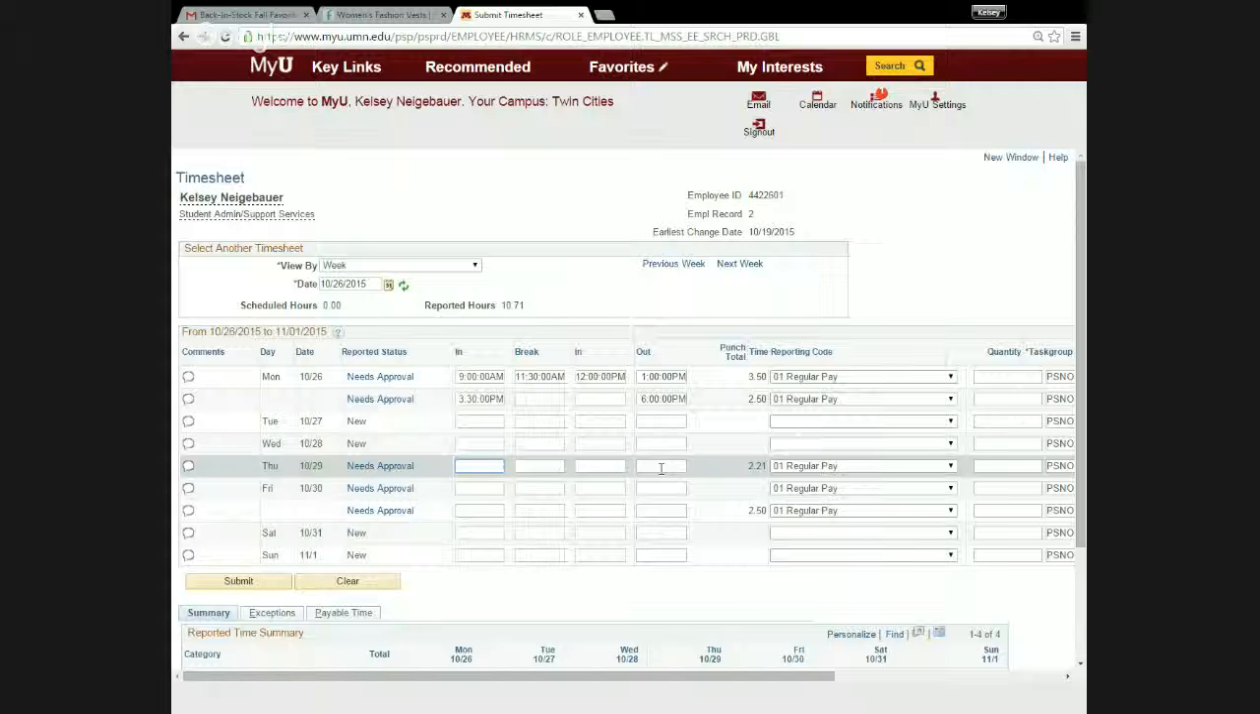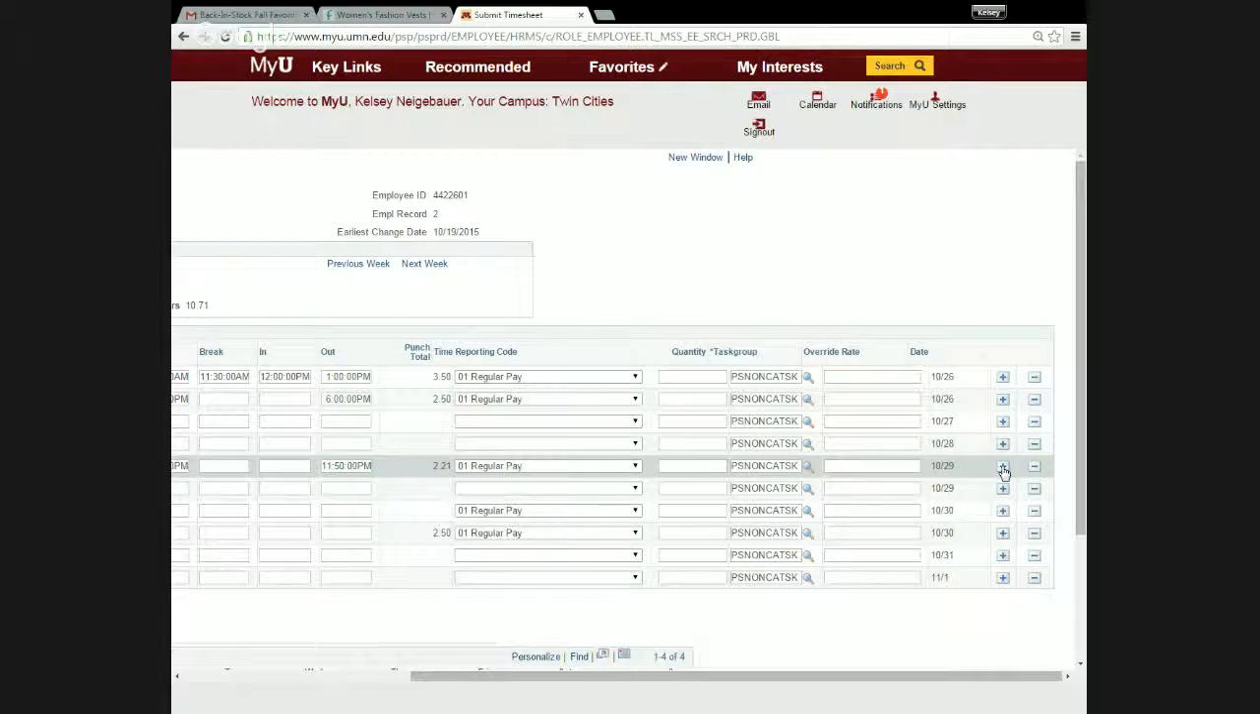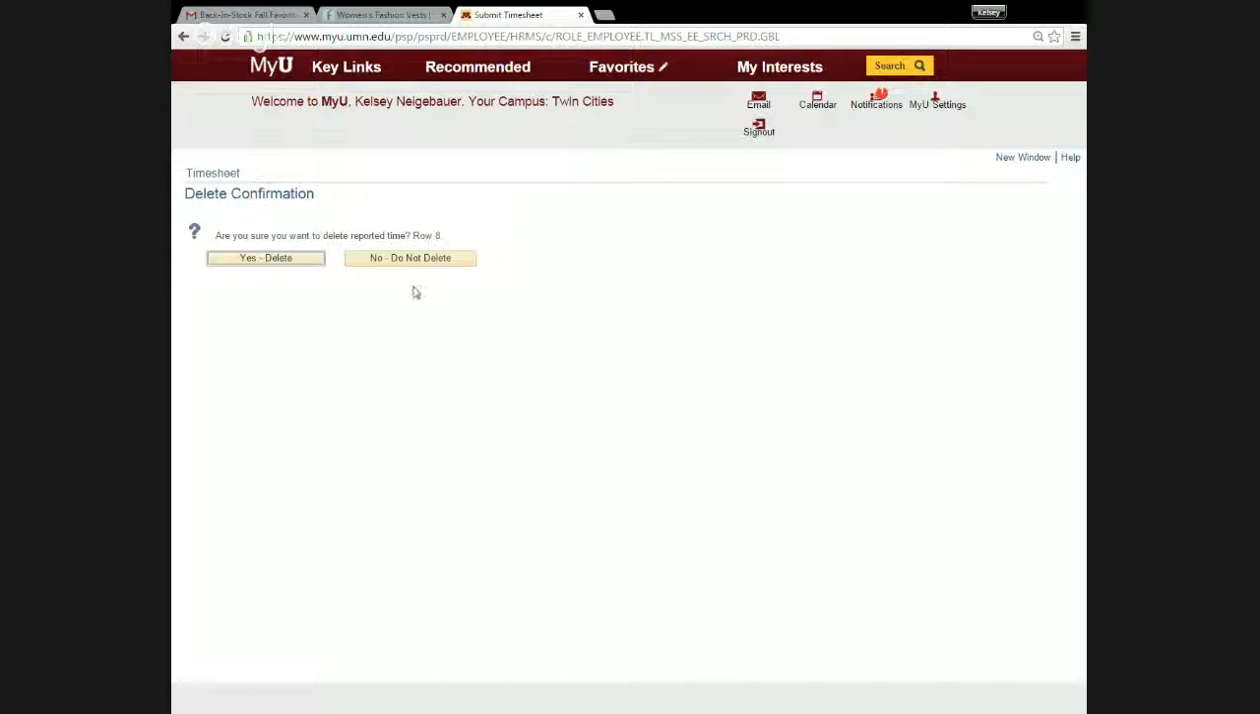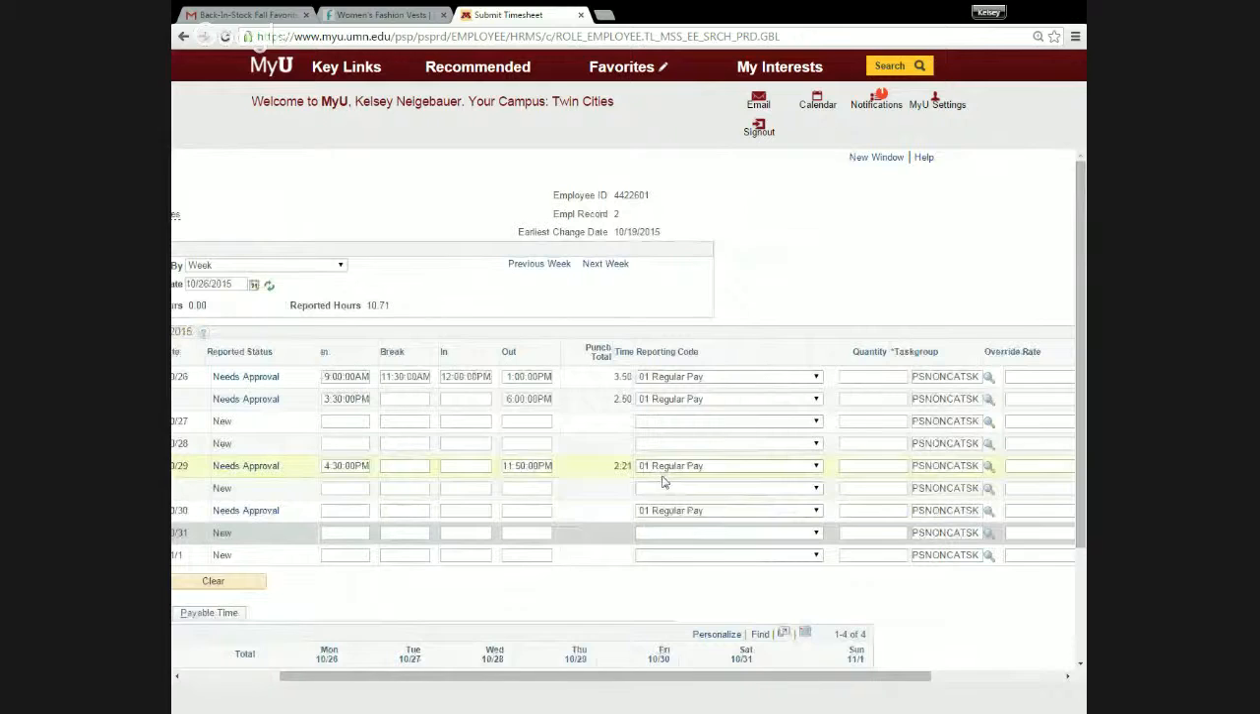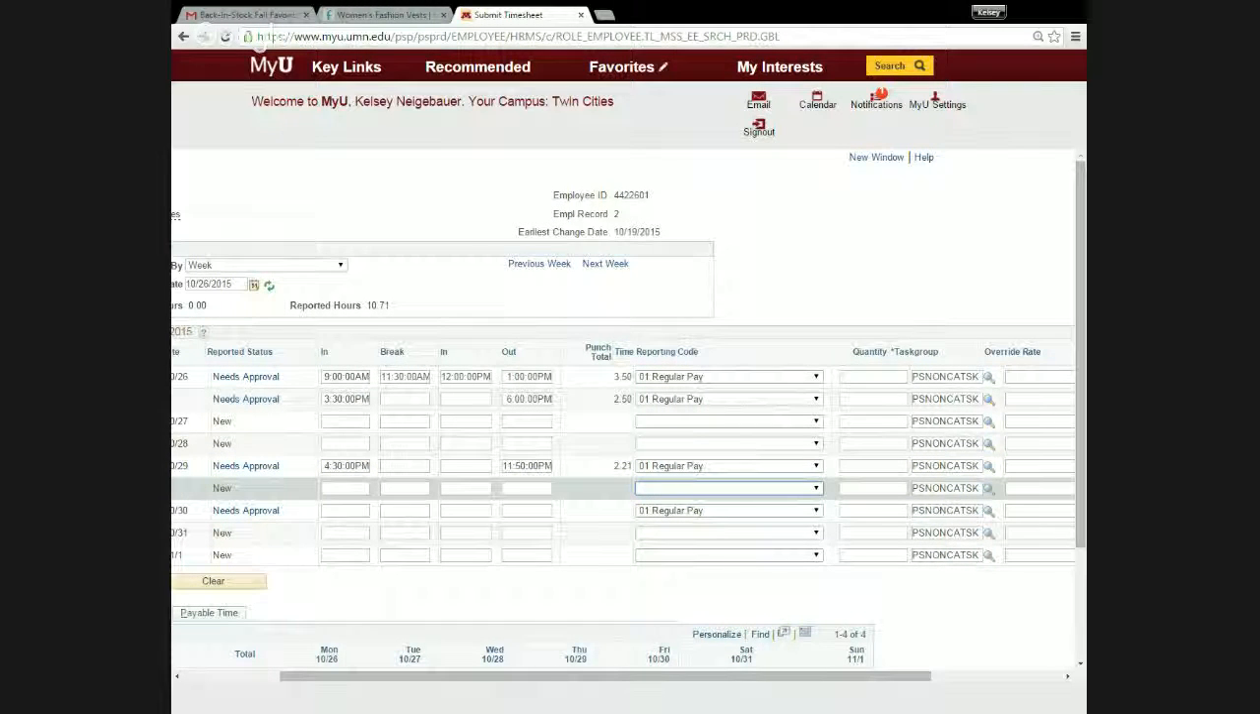To report shift premium on MyU, enter your start time and end time as normal. Select regular pay. Next, you will insert a new row on the day the shift started. And select the option shown here, Shift AFS CME, that ends in 60 cents.